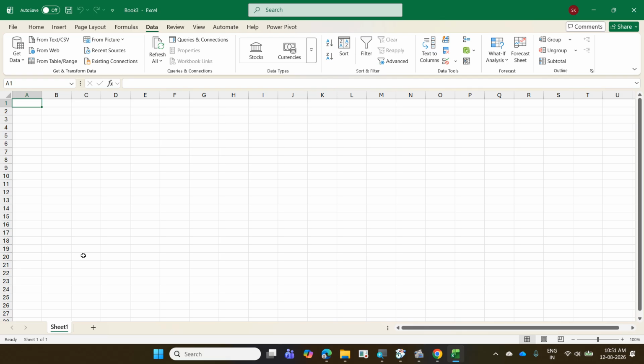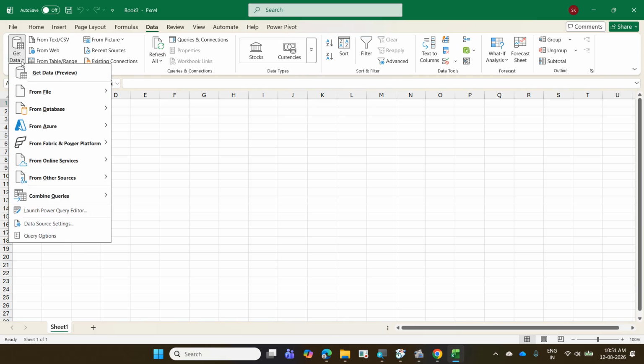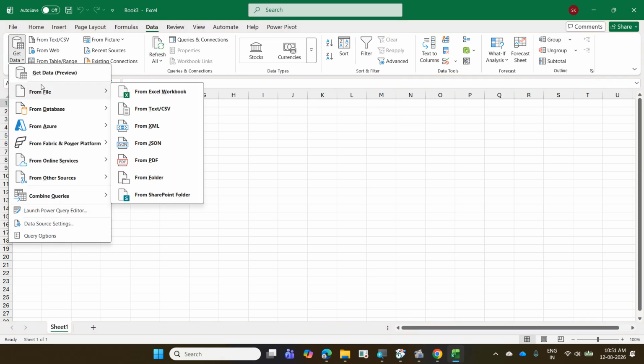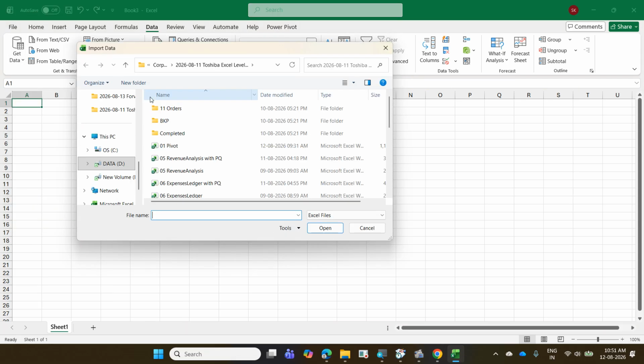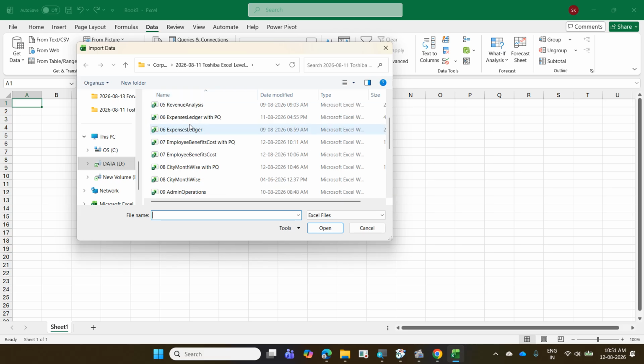Data, Get Data, from File, from Excel Workbook. Select that file, employee admin operations. I click on import.